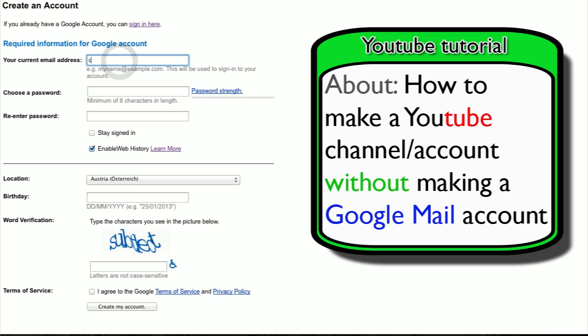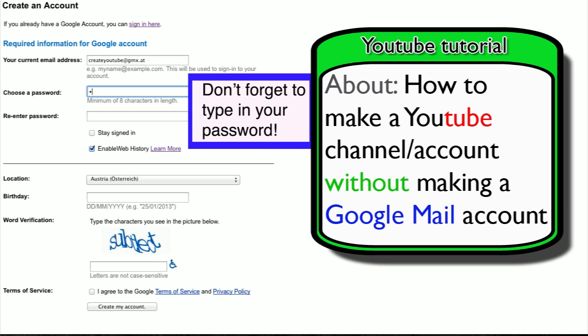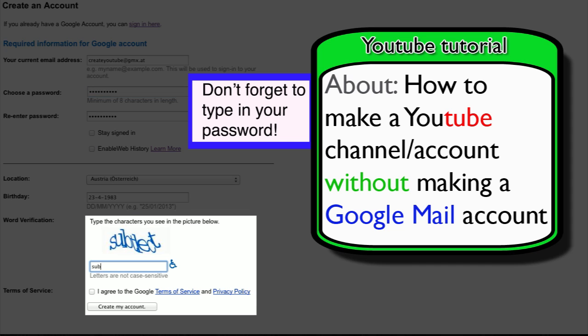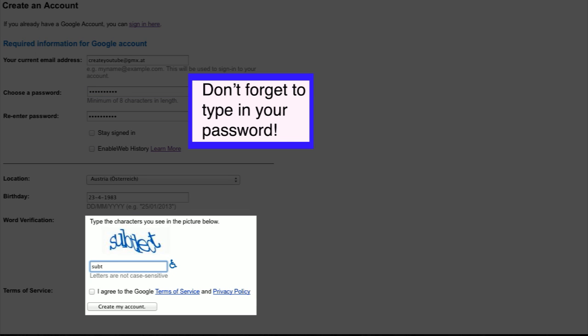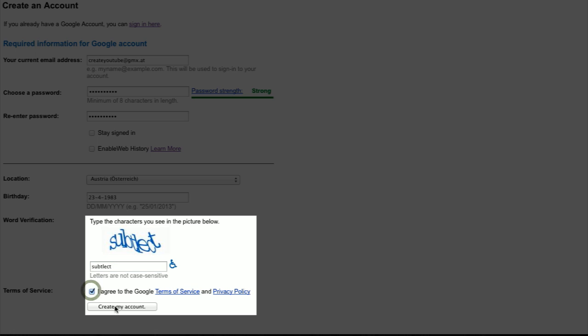Creating a Google account. So, for all the people that don't want to create a Gmail account, this is how you can do it. You can find the link in the description box below. Now fill in the form. Type in the word verification. Check the terms of service box. Now click on the Create My Account button.